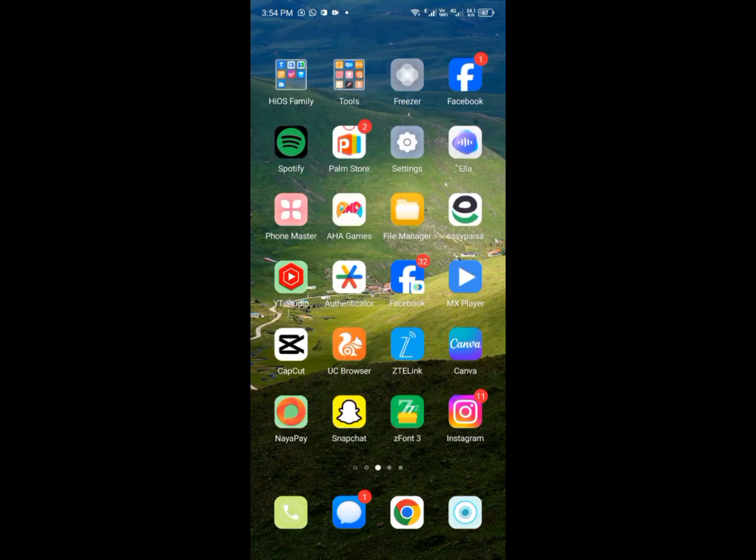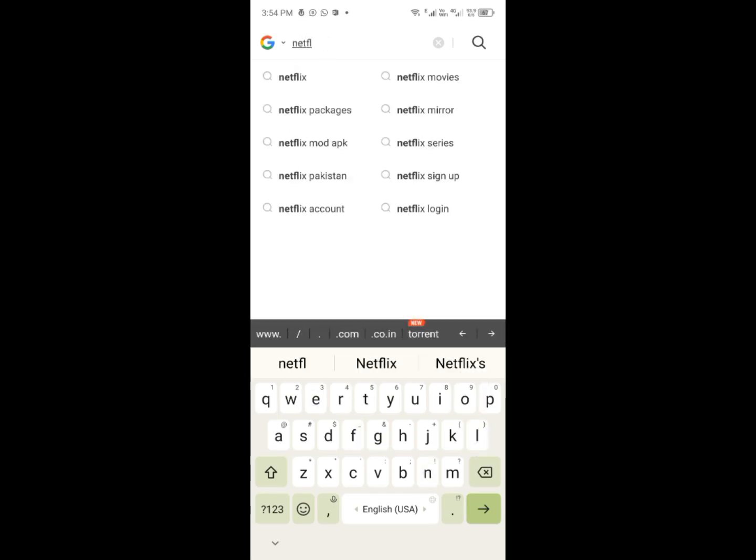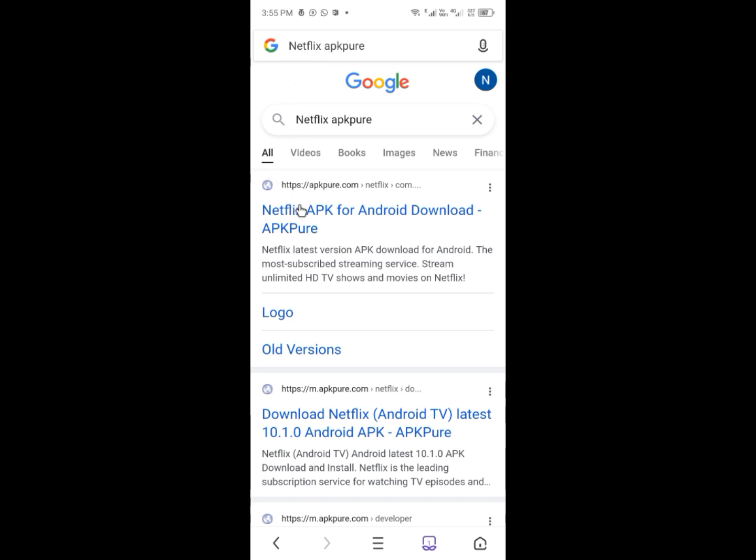If it still does not fix your problem, then open any internet browser and search for your app for downloading. Here you need to search your app name. For example, I want to download the app Netflix. After writing the name of the app, write your website name, that is APKPure. Search it, download the app from there onto your phone, and your problem will be fixed.